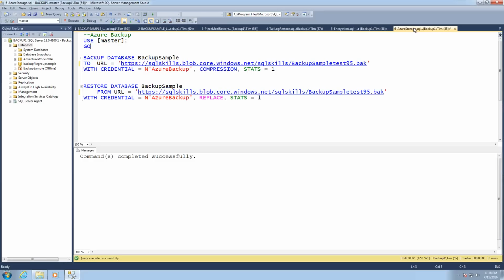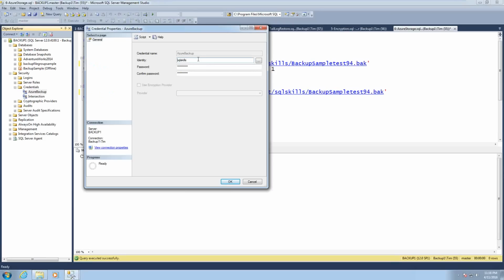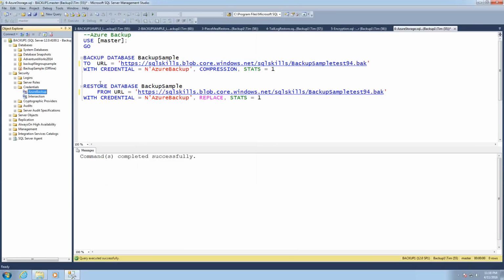Not much. You back up your database, give it a database name to URL, and specify your Azure blob storage location. Now, I'll always drop this down a number so that it works, because you can't overwrite what's already there. Now, notice I'm having to specify with credential. And so I created a credential called Azure Backup. And so if we take a look at Security, Credentials, so Azure Backup. My identity, that's my account within my Azure storage, and then you get your password, which is a key from your Azure portal. Very simple to configure and set up.